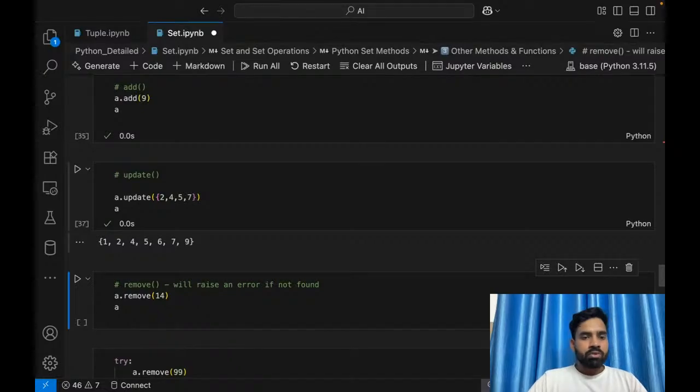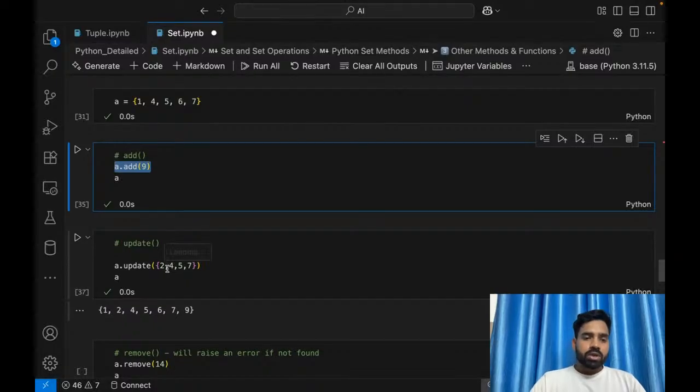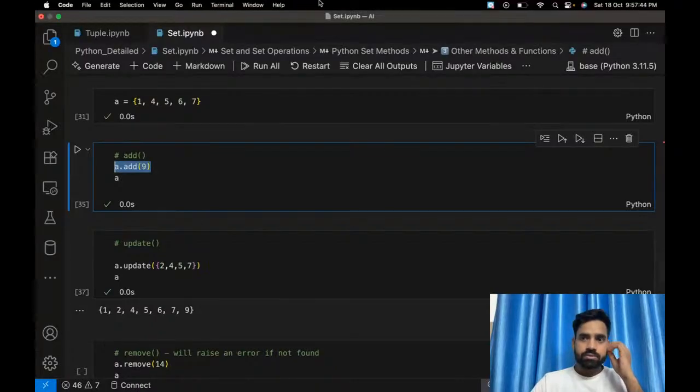So already I have one. What are the items we have in our set already? 1 4 5 6 7. 1 4 5 6 7 we have already. And what are the new items? Wait, 1 4 5 6 7 9 also, because here I have added 9 also. So what are the extra elements I am going to add? 2, 4 is already there, 5 was also already there, 7 I have added. So the extra elements will be 2 and 7.